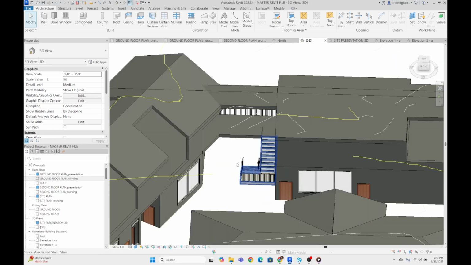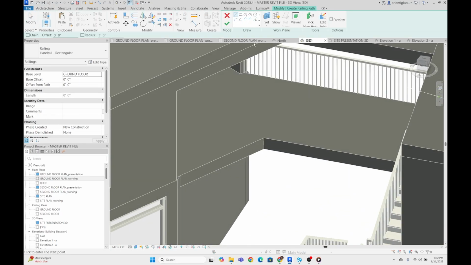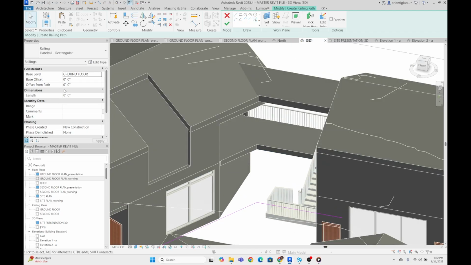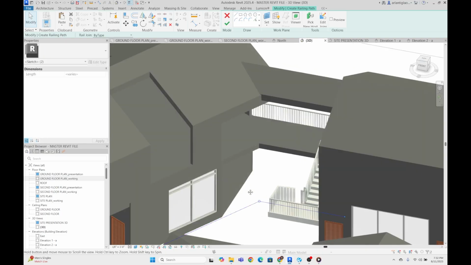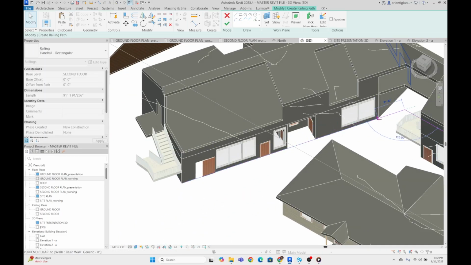So to continue our railing, to add another, we just click on the railing family again. Use pick line. Make sure it's assigned to our second story. And then also make sure our railing only goes to the point where we need it.